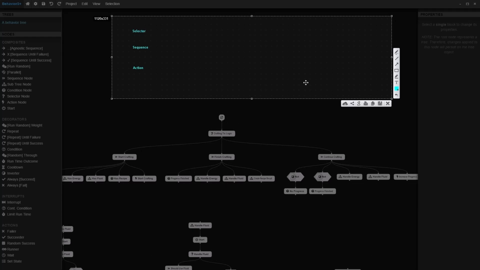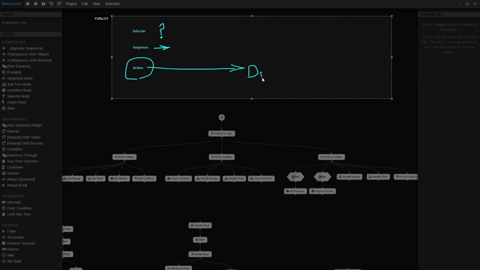Now, a selector most of the time is marked with a question mark in our different editors for behavior trees. Sequence most of the time is marked by an arrow, and action nodes may not be marked by anything, may be marked with something else at times, but normally they are not marked. Let's start with action. Actually, that's the simplest one. An action node is a node that does a job.